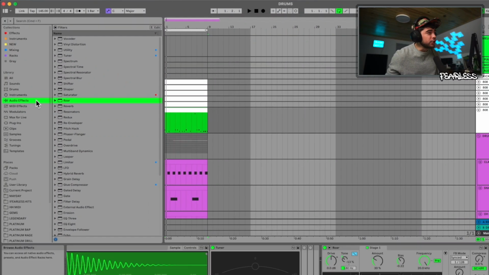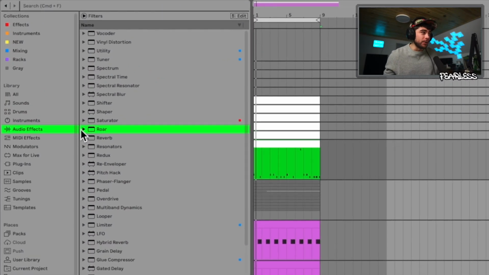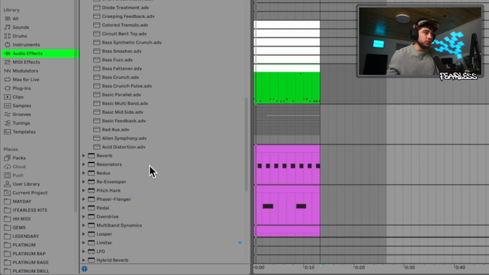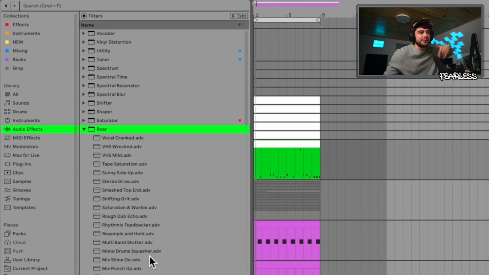In Ableton 12, under our audio effects, you'll find Roar right here. Ableton's included quite a few different presets for us to play with. But today I'm going to be showing you how to actually use this plugin so that you can make your own presets and dial it in perfectly every time. Let's start off from scratch.